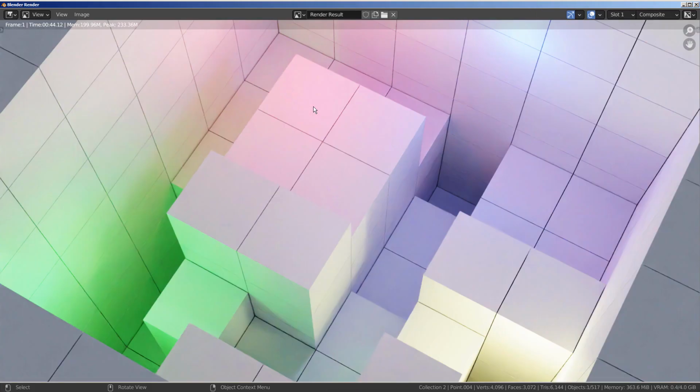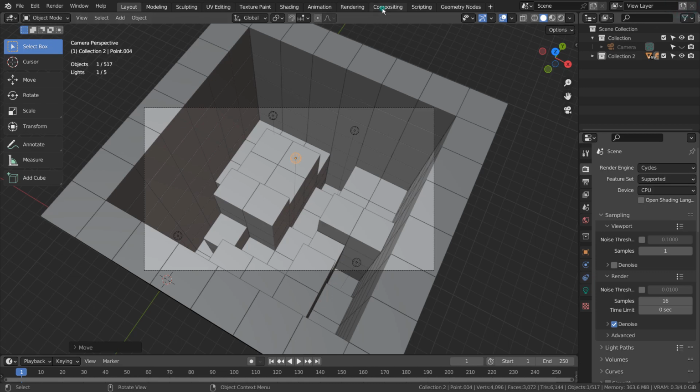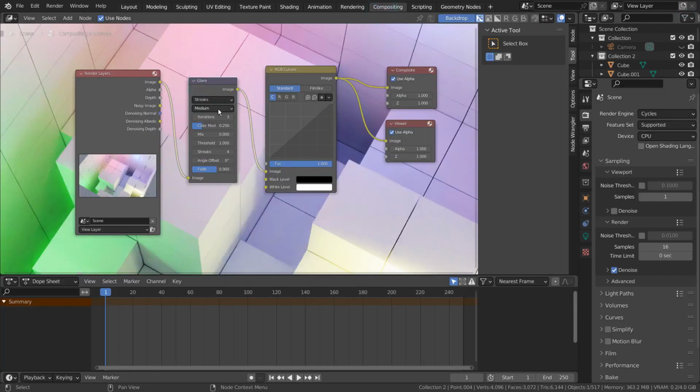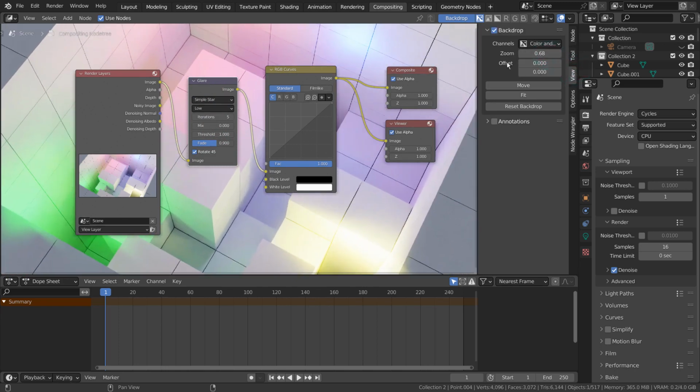Lastly, let's experiment with the composite nodes. Here are the full nodes.